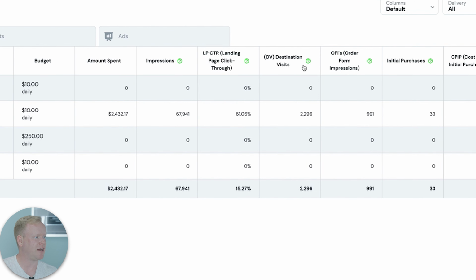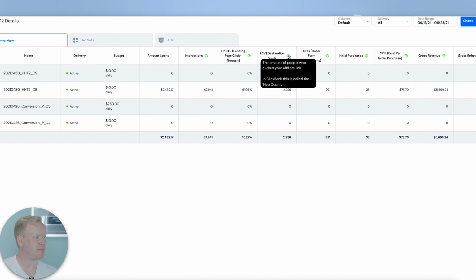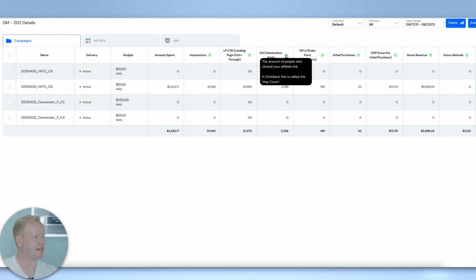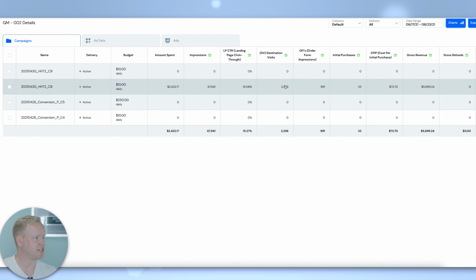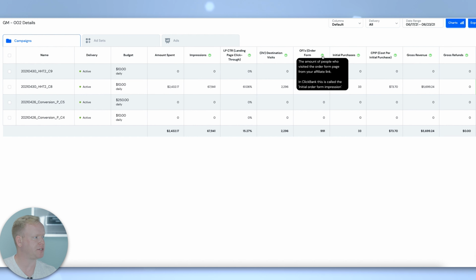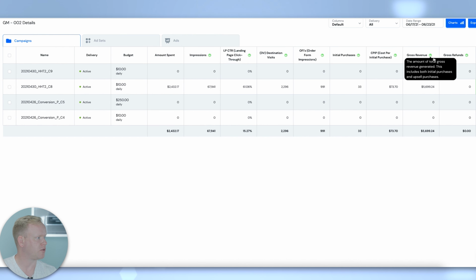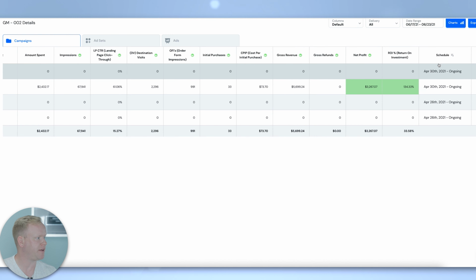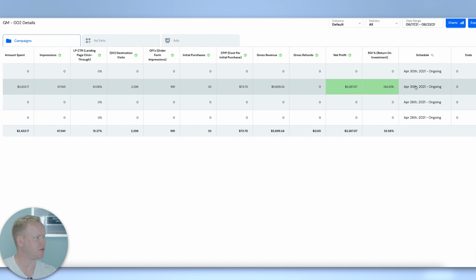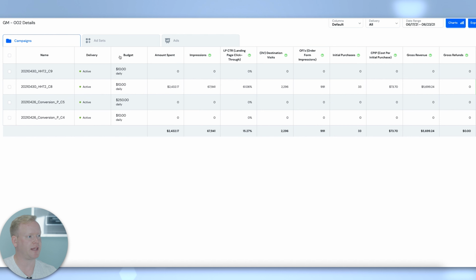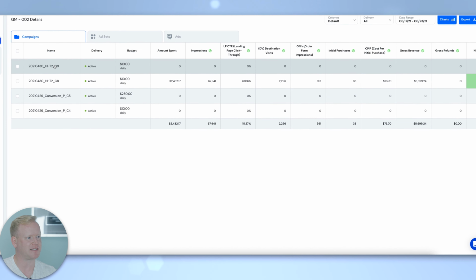That's good. Now destination visits, for example here, is the amount of people that clicked on your affiliate link, which is called your hop count, right? In Cometly, it's called destination visits. So you can see that, you can see your order form impressions, right? You can see your initial purchases. You can see your cost per purchase, which is very, very important as well. Your gross revenue, you can see your refund, net profit, return on investment, and you can see the schedule of when it started and when it ended, right? That is very, very valuable stuff inside of here as well.